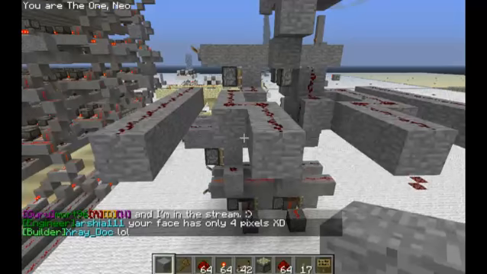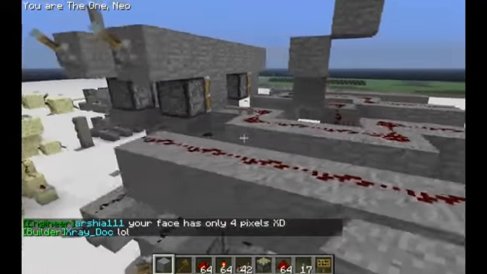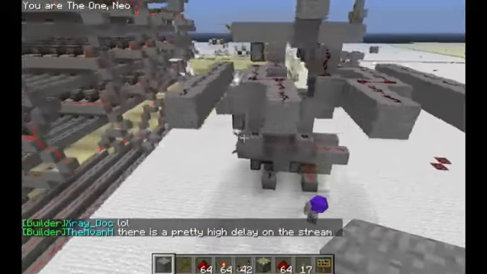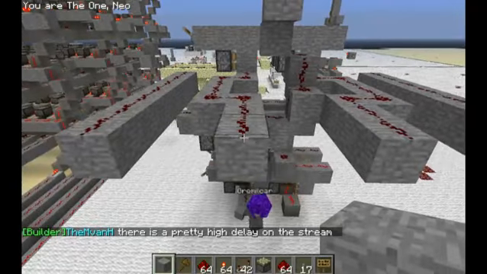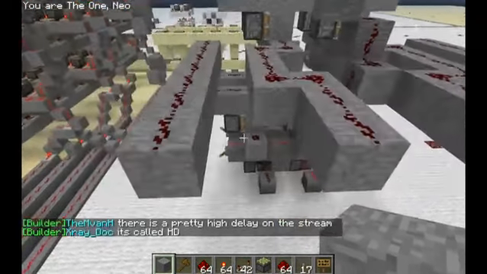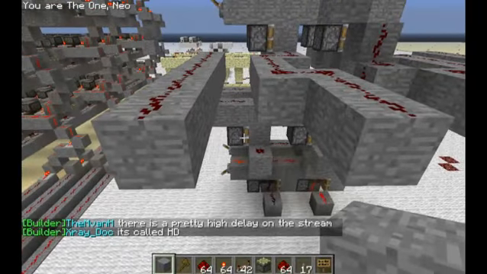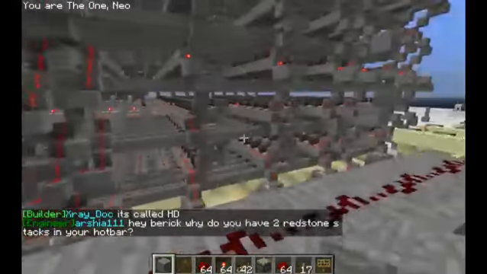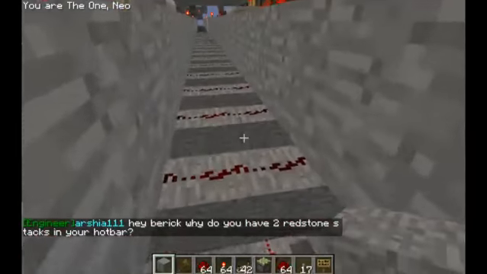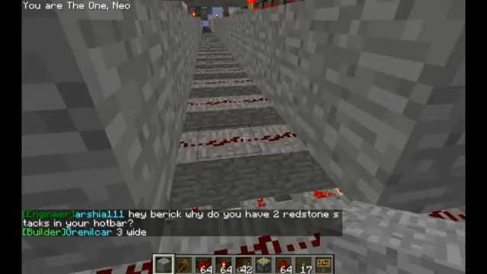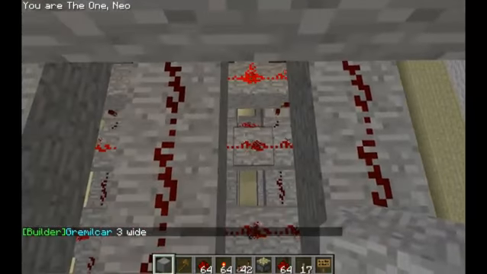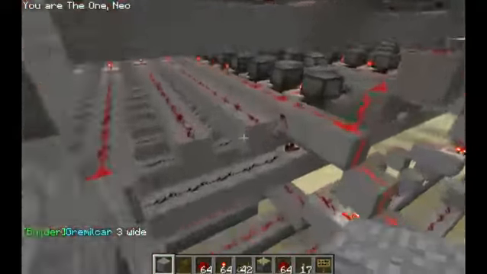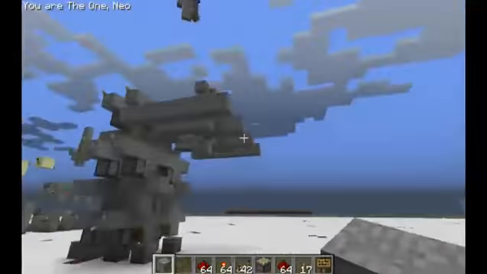We've got the outputs going from this new system. You can see they're a little more, they're quite a bit wider. There's an additional space here that the other one doesn't have. Why do I have 2 redstone stacks in my hotbar? That's a good question. I don't know, but this is actually 3 wide instead of 2 wide. These ones have 1 space in the middle, and these ones have 2 spaces.